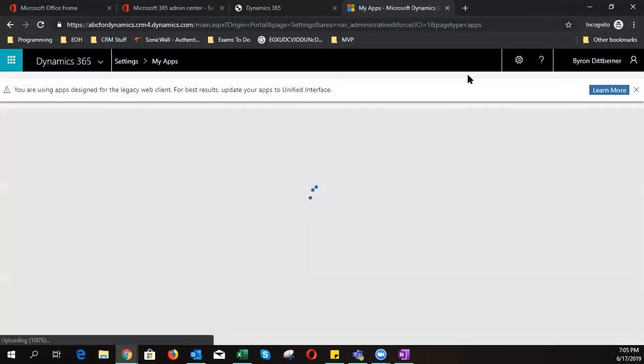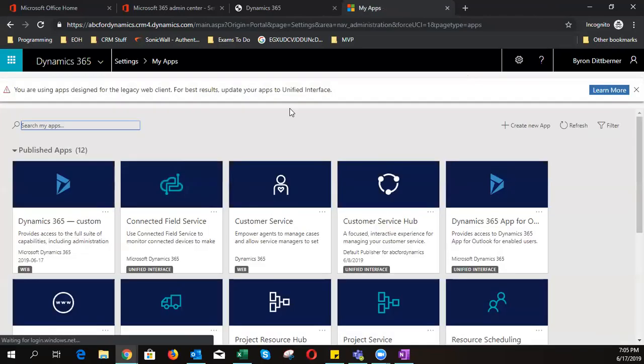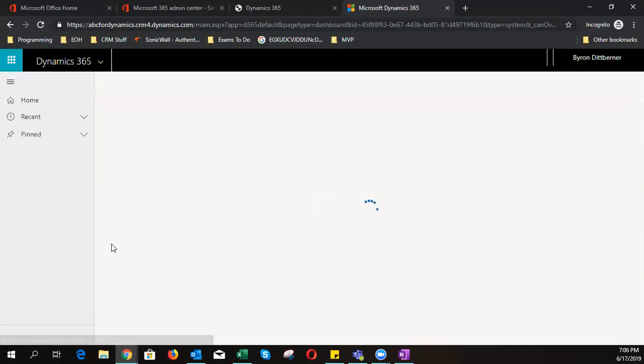Okay, so let's just wait for that to open. And there we go. So now if you want to, we can just click over here, see where it says Dynamics 365 Custom, we can click on that, and that'll open your actual main environment. Fantastic. Okay. If you want direct access to it, this is actually the link on top here.